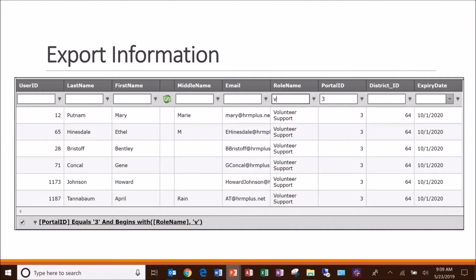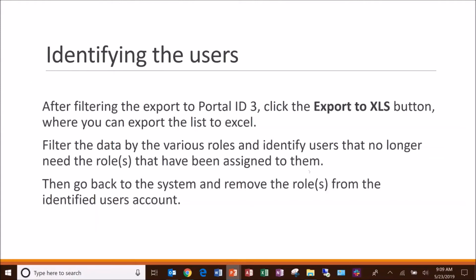Oftentimes when I'm using this one, I'll just filter to the portal, then export it to Excel, and then do my little sorts while I'm in Excel, because it's a little easier for me to filter in Excel rather than on the web, because sometimes it times out and then you get the error message and you get cranky. Okay. So you filter to your portal, export. Like I said, you can filter your data by roles, users, and so on. And then you go back to the system and you can remove the roles from those identified accounts.